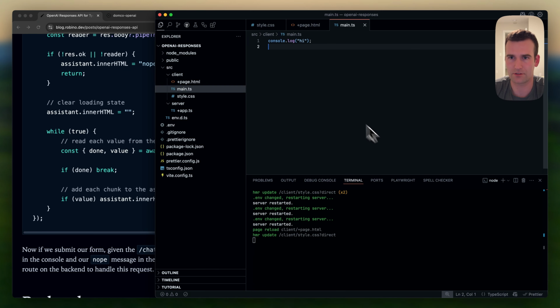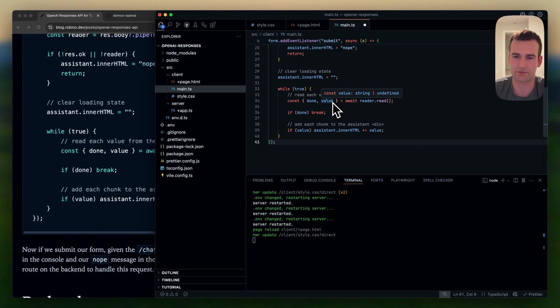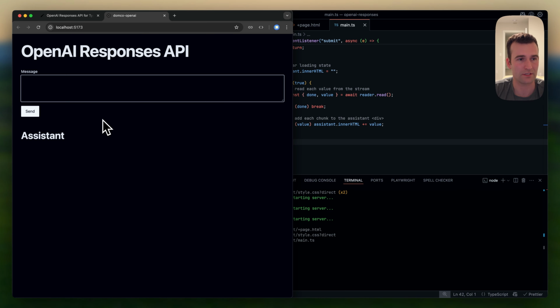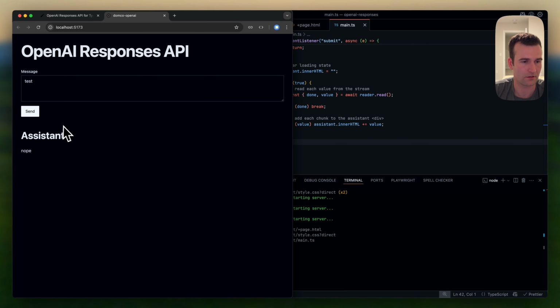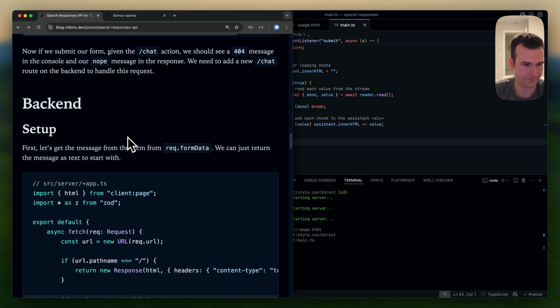So let's copy that into our main.ts file. And let's go ahead and test it out. You'll see loading flash, and then you can see nope, because we don't have our chat endpoint created yet. So that's what we'll do next.